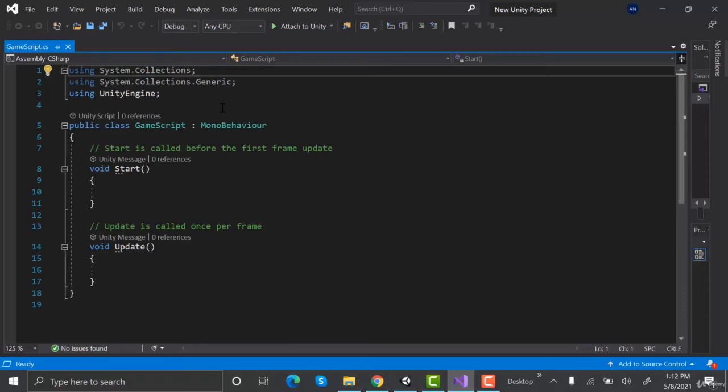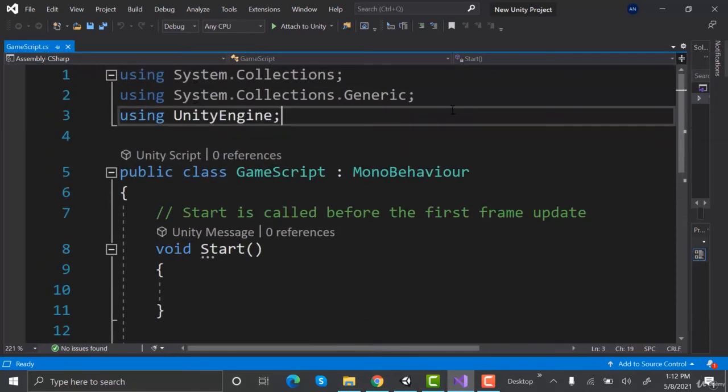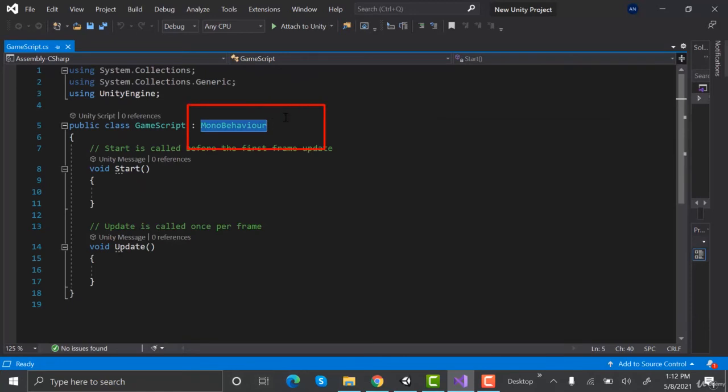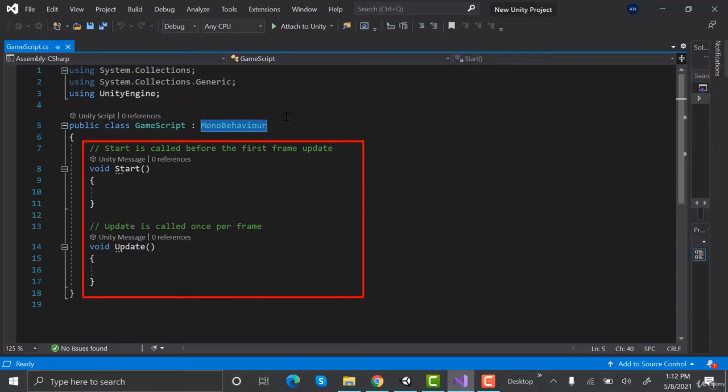When we create and open a new script, this is how it looks. In a Unity script, you will always see these three namespaces here. Just leave them as they are. MonoBehaviour is the base class from which every Unity script derives. When you use C#, you must explicitly derive from MonoBehaviour. MonoBehaviour has some of its own methods that you can find in every new C# script that you create in Unity. Two of these methods that you will always see in a new Unity script are the Start and Update methods. There are many other methods that we use when we need them.